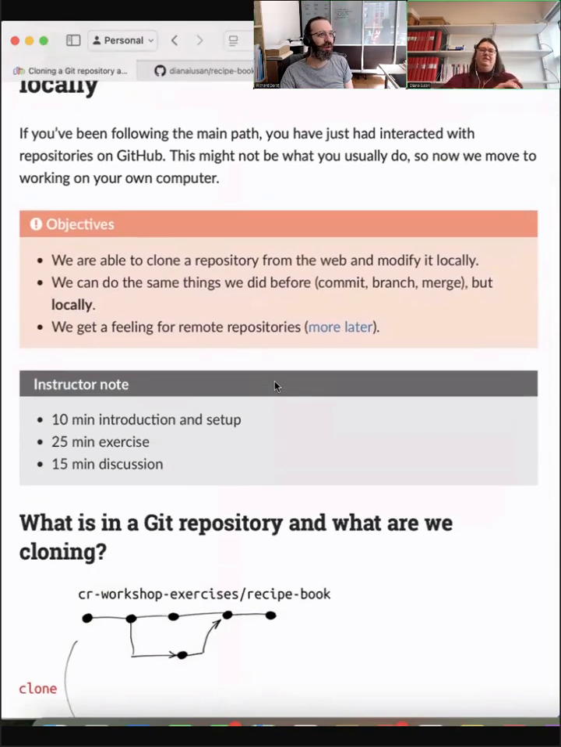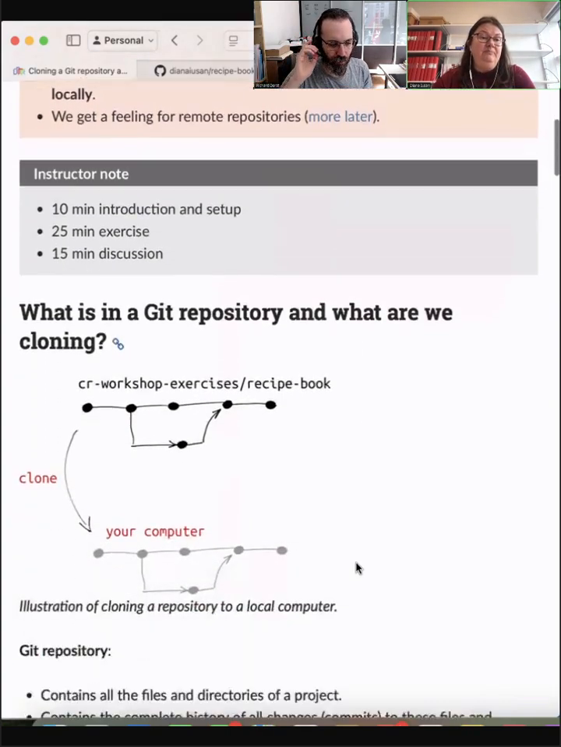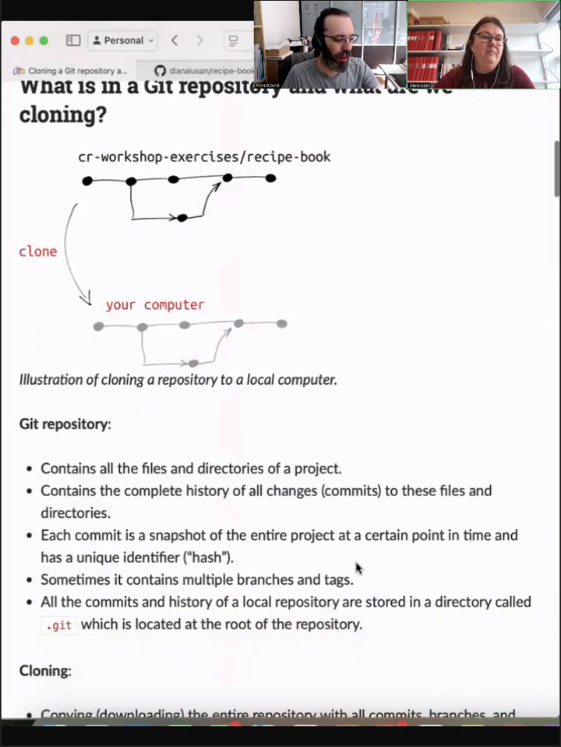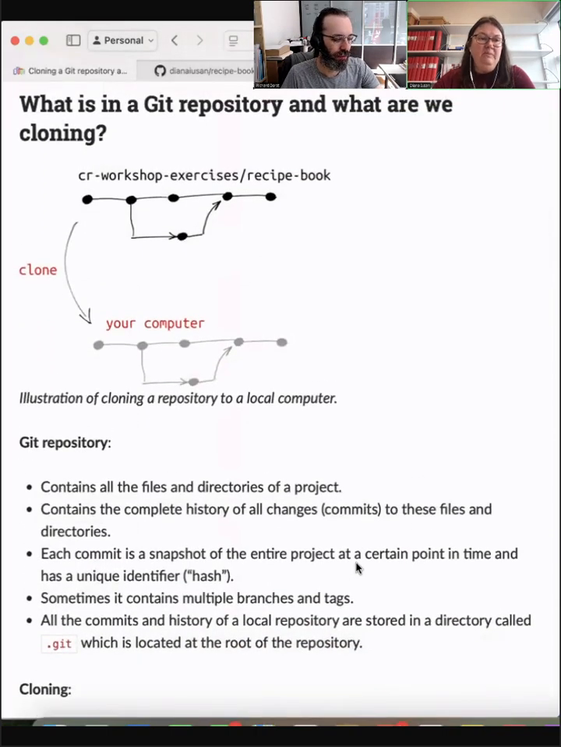Okay. So whatever we did yesterday, so doing commits in our repository, creating new branches, merging branches, we are going to experiment with that on our local machines. So then, a small recap from yesterday.